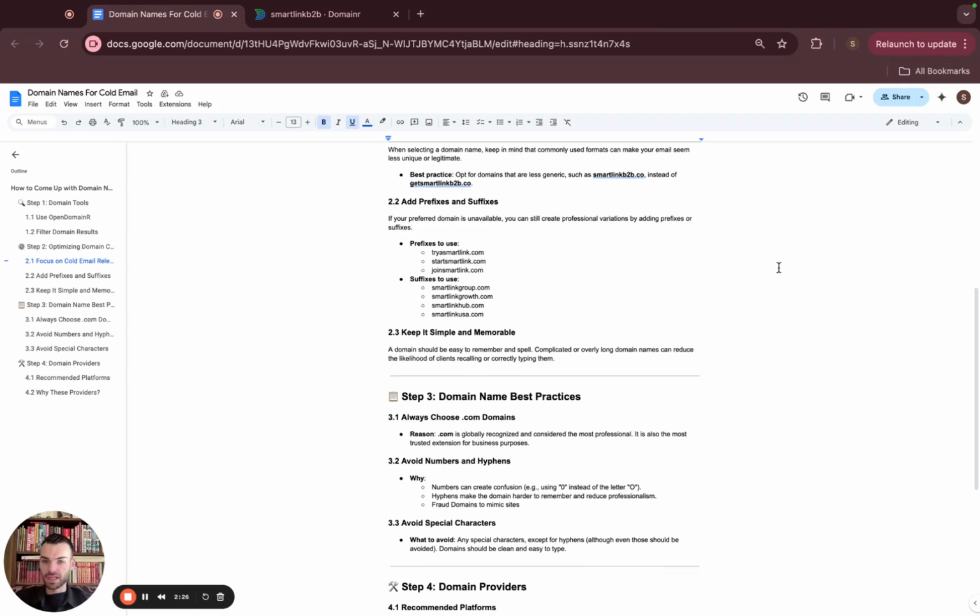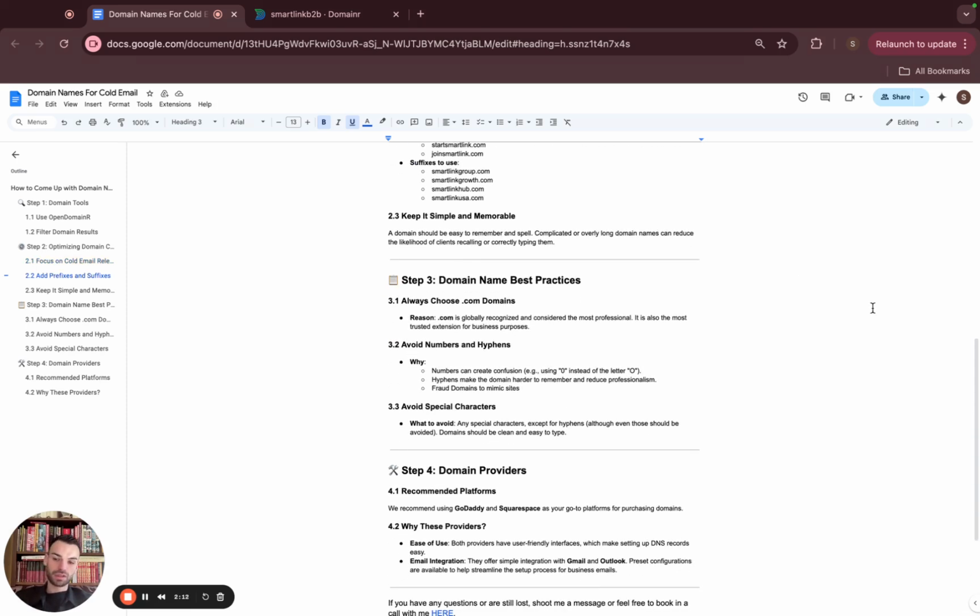As prefixes, I like to use try smartlink or start smartlink or join smartlink. And some suffixes would be group, growth, hub, or as an example, smartlinkusa.com. So keep in mind, just keep it simple and memorable. A domain should be easy to remember and spell. Complicated or overly long domains can reduce the likelihood of your clients recalling or correctly typing them.